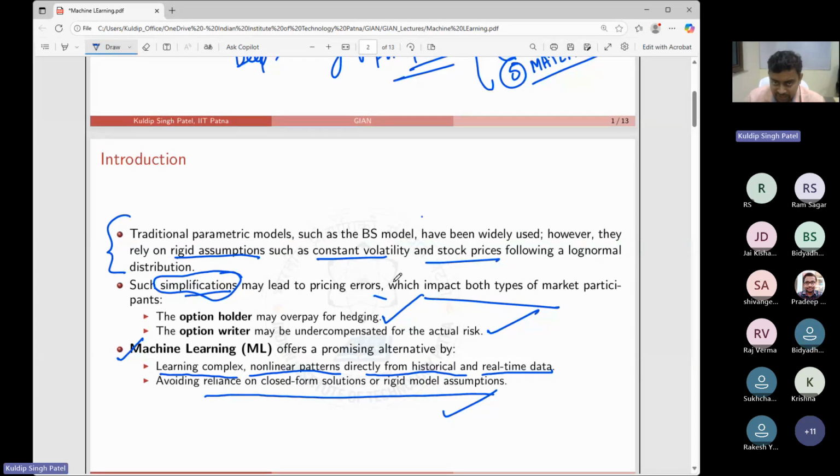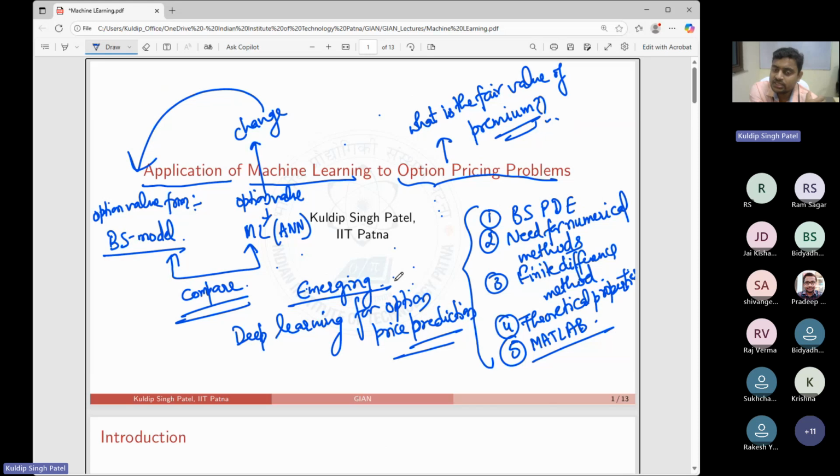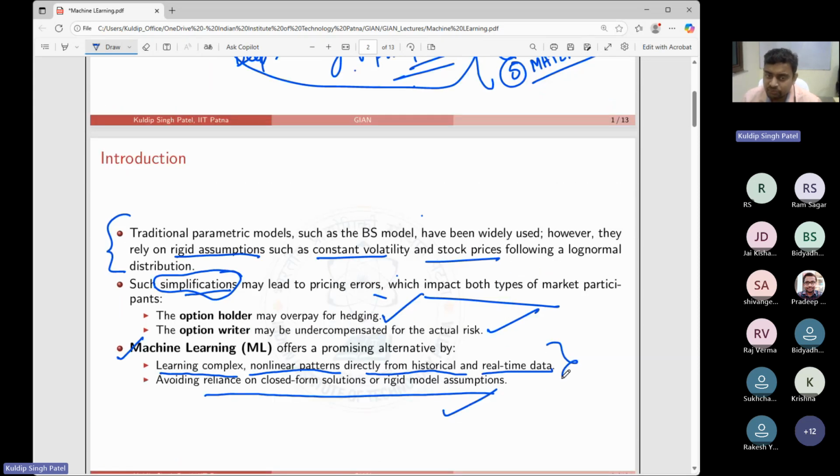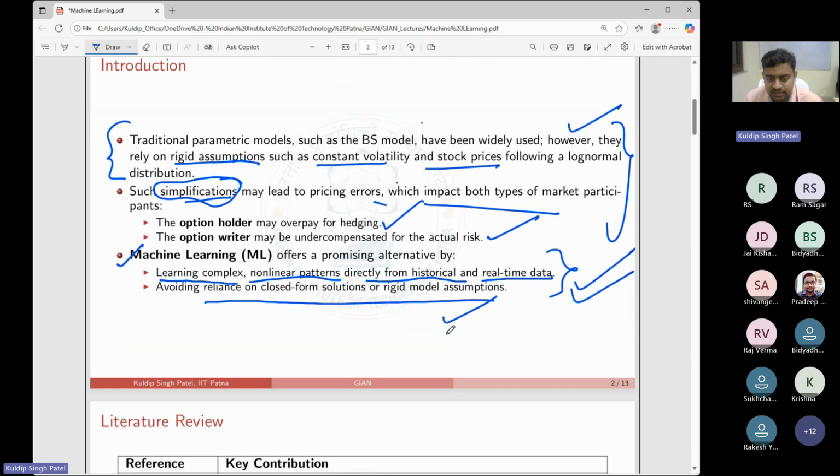Okay, so we understood what we are going to do in this lecture, why it is important, and what the research problems in this domain are. Some students, maybe from PhD or BTech, can take this problem as a project or their research. And what is the problem in the traditional methods? This is here, and what machine learning does is here. Okay, so let us quickly move on.